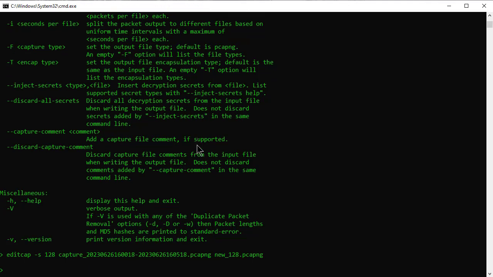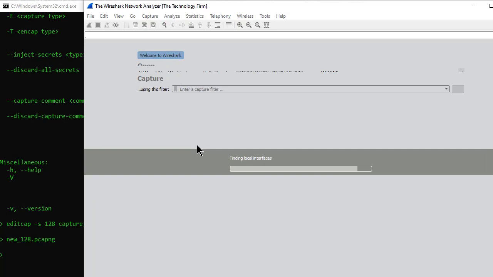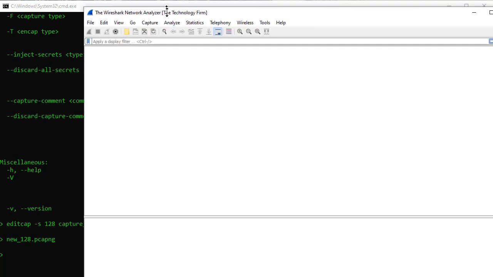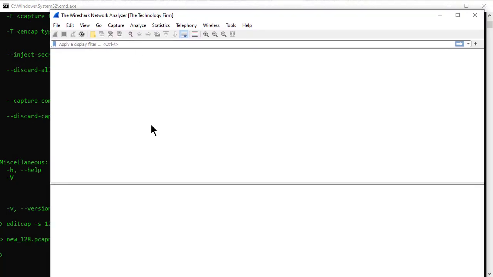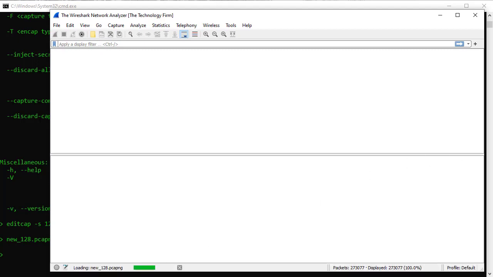It was super quick. So now the other part of this exercise is I'm going to open up this new trace file, 128.pcap, and we're going to see how long this takes to load. Now this is going to be an interesting little part of the exercise because this trips a lot of people up when I do my training.